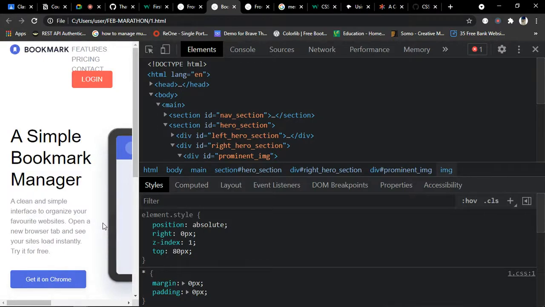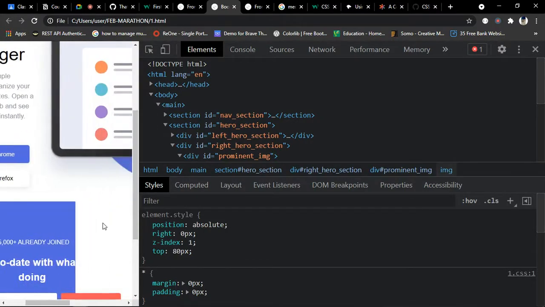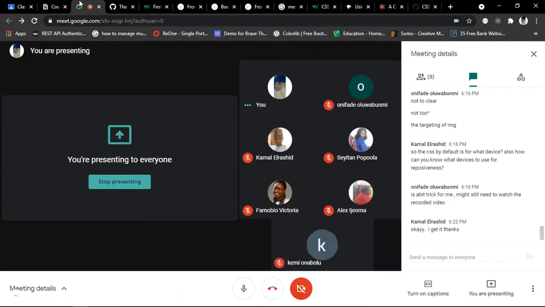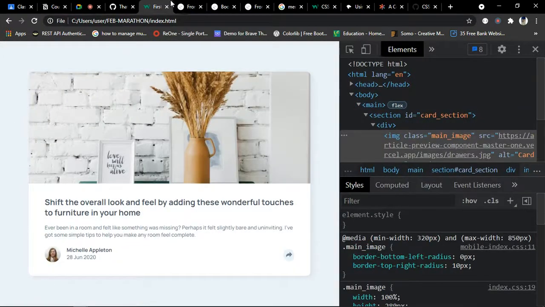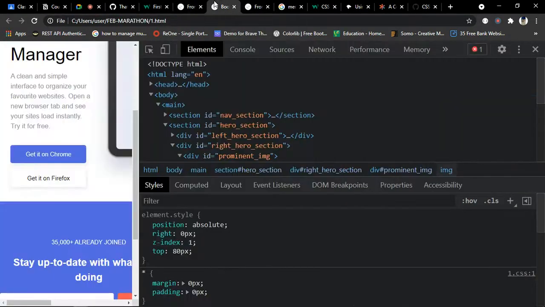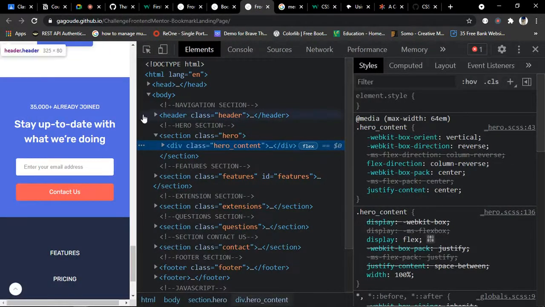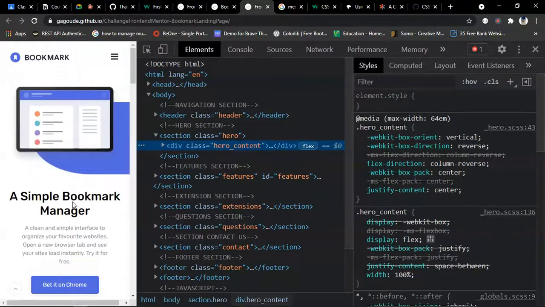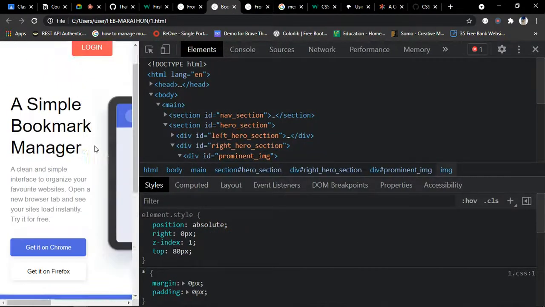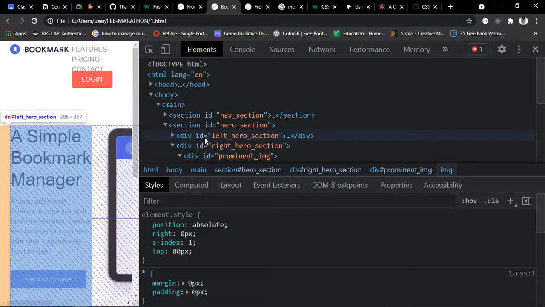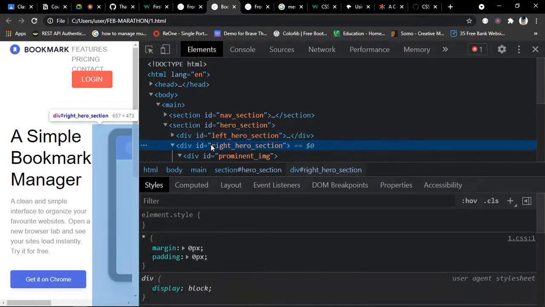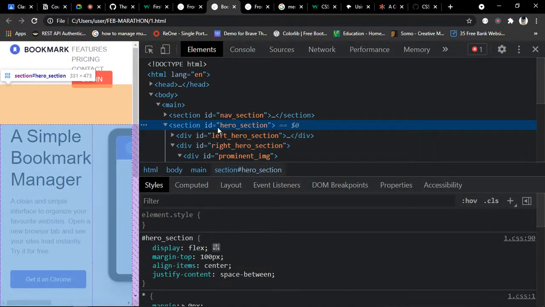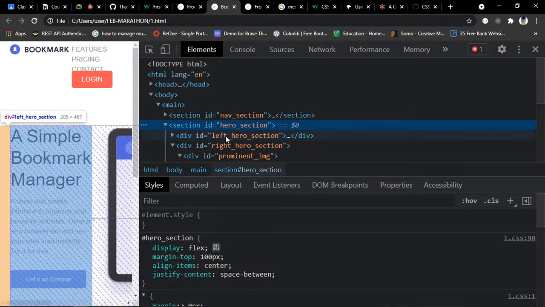May not be able to fully, let's try something. Let's quickly try something. So this image is up here. On mobile, the image is up while the text is down. So let's try to work on this section. This is the left section, this is the right section, and it was given display flex.